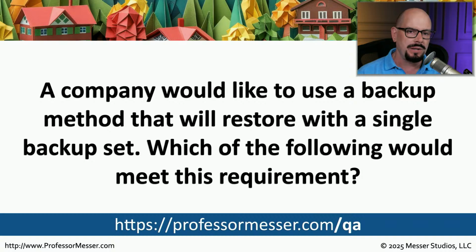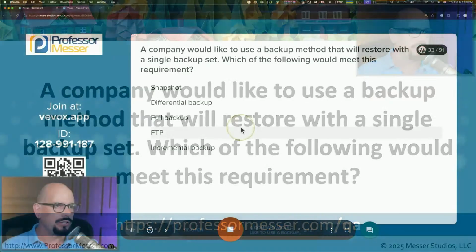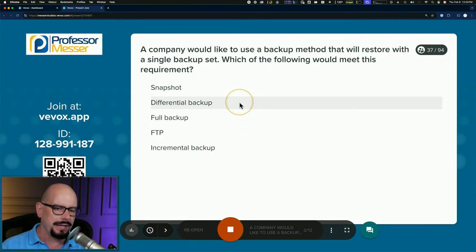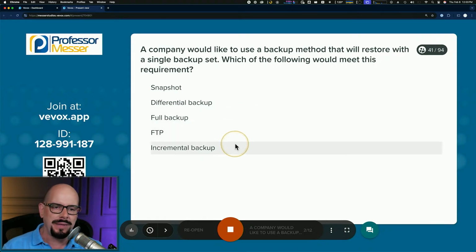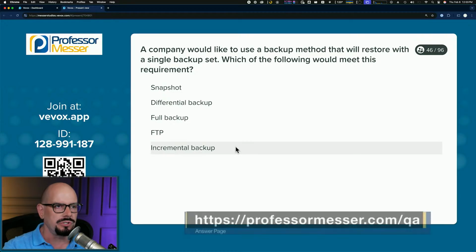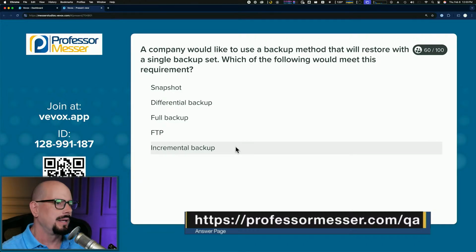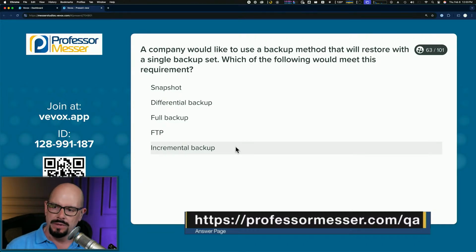This one asks, a company would like to use a backup method that will restore with a single backup set. Which of the following would meet this requirement? Is it a snapshot, differential backup, full backup, FTP, or incremental backup? Again, if you think you know the answer, you go to that link, professormesser.com/QA, and lock in your question. As always, please no answers in the chat room. Please no hints in the chat room. We're going to come back to this question, by the way, in just a moment. It's a good question. We're going to see how well we do with it.